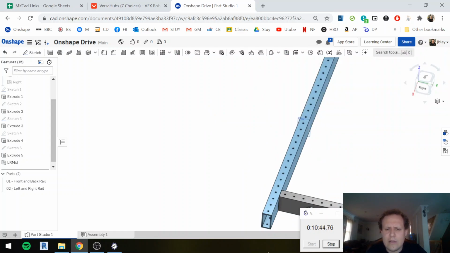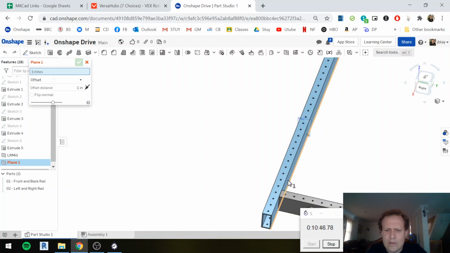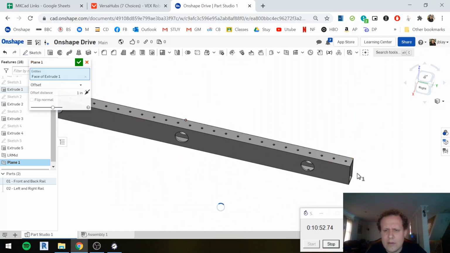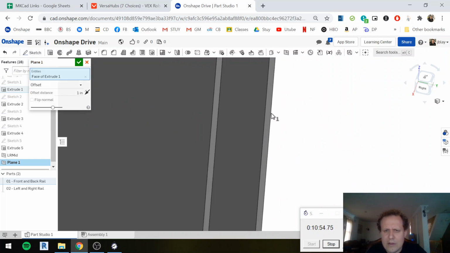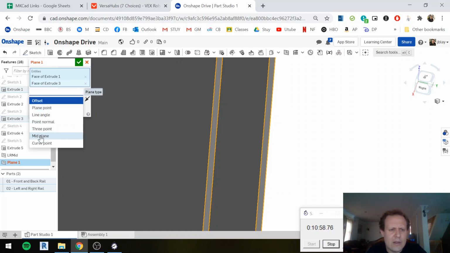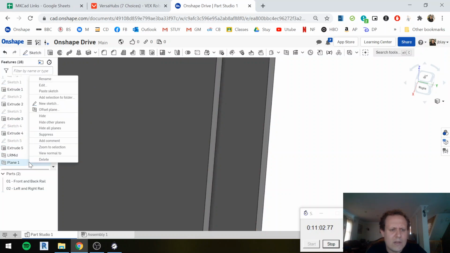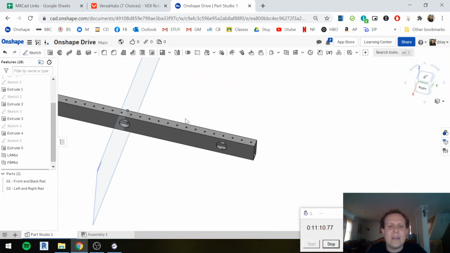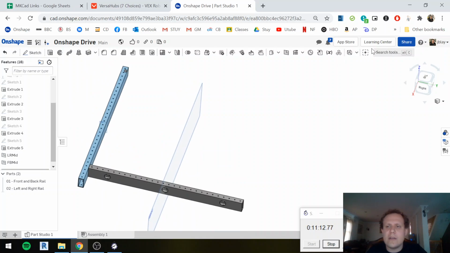And then I'll do another one here. Plane. So I will select halfway between here and here, mid plane, and I'll rename it front, back, mid, or FB mid. Okay, then I will do some mirroring with my parts.